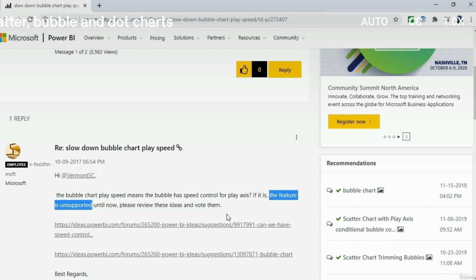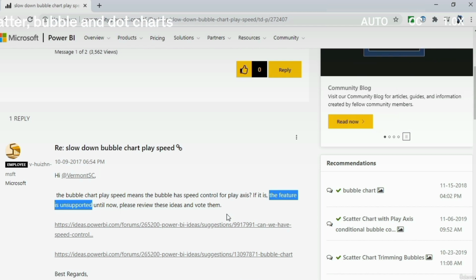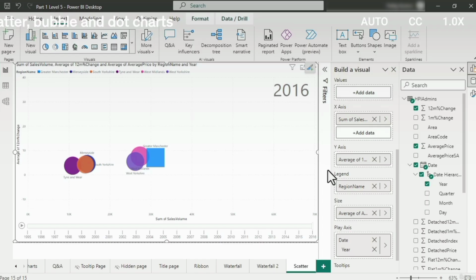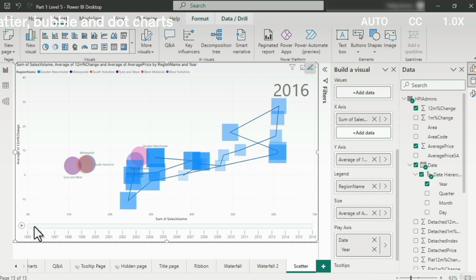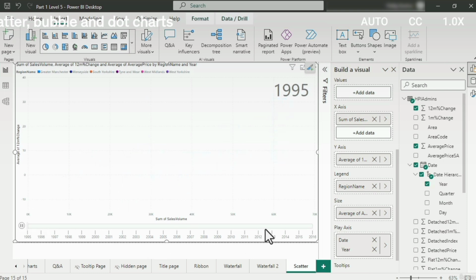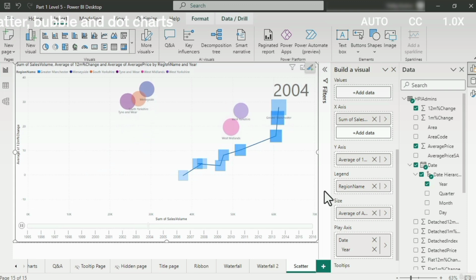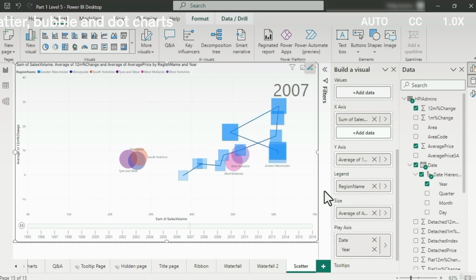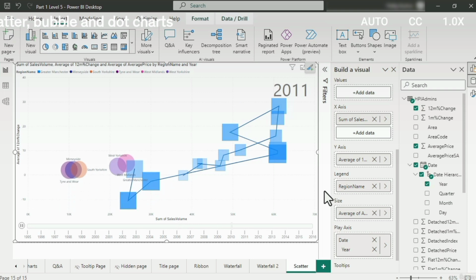They do change Power BI every single month. New features come out, so hopefully we're getting better and better product each month. And finally, one other way of highlighting a particular series is by clicking on it, and you'll see that a trail happens, so you can see where it has been. And this is also quite useful when you play it. So if I start playing this, then you can see the trail disappears, and then it starts again. So you can see how it progresses over the years. So this is how you can create a scatter, a bubble, or a dot chart.